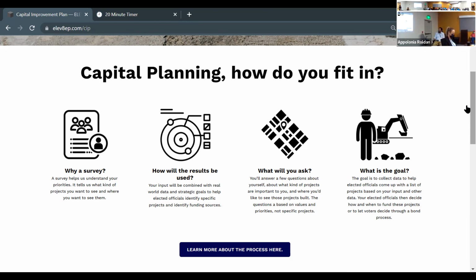So what are we going to be asking you? We're going to ask a few questions about yourself, where you live. That helps us not only get an understanding of where our results are coming from, but it helps us to align this data from the survey with other data resources that we have. This really helps us develop a holistic picture of what sort of values and priorities are out there in the community.